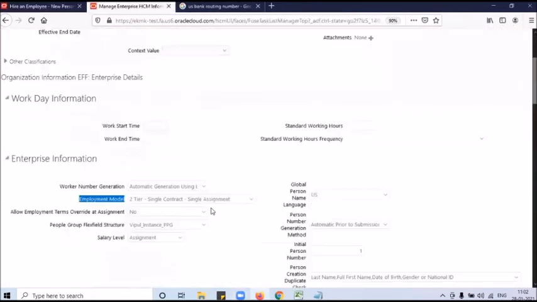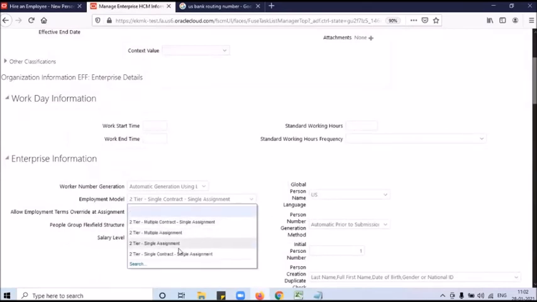Let me go to the particular option. We have contract employee. Wherever we have single contract, single assignment, and multiple contract, single assignment. So a contract employee is always single contract, single assignment. The contract employee always has a single contract. If an employee has multiple contracts, you have the single assignment. But multiple contracts, multiple assignment is not there in the options.